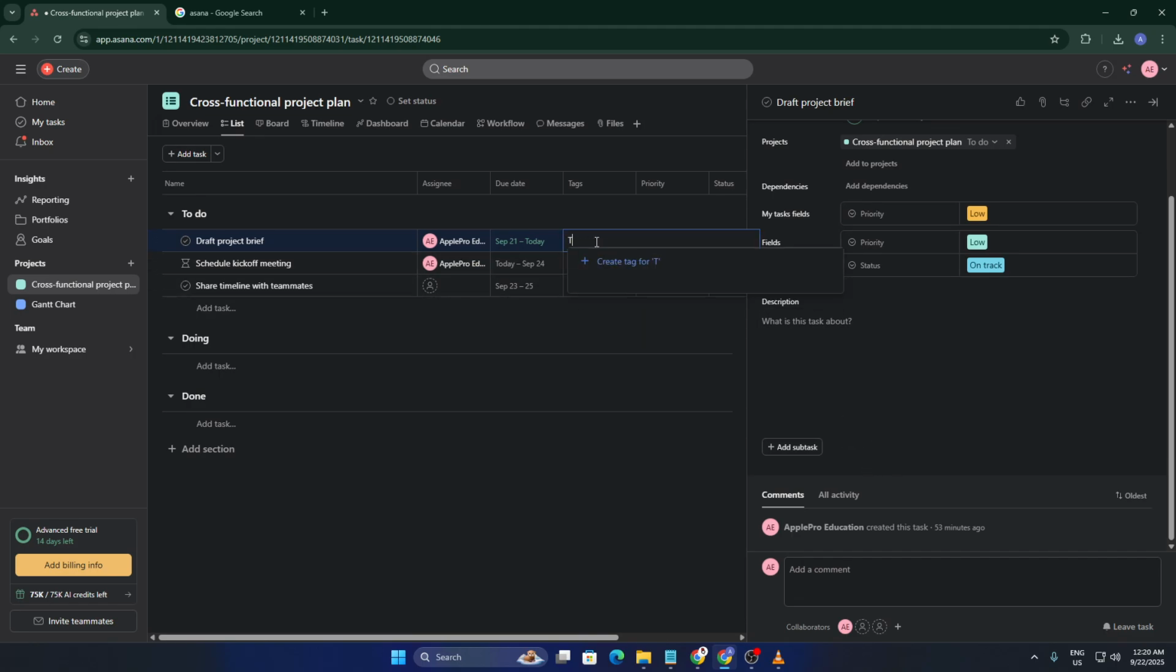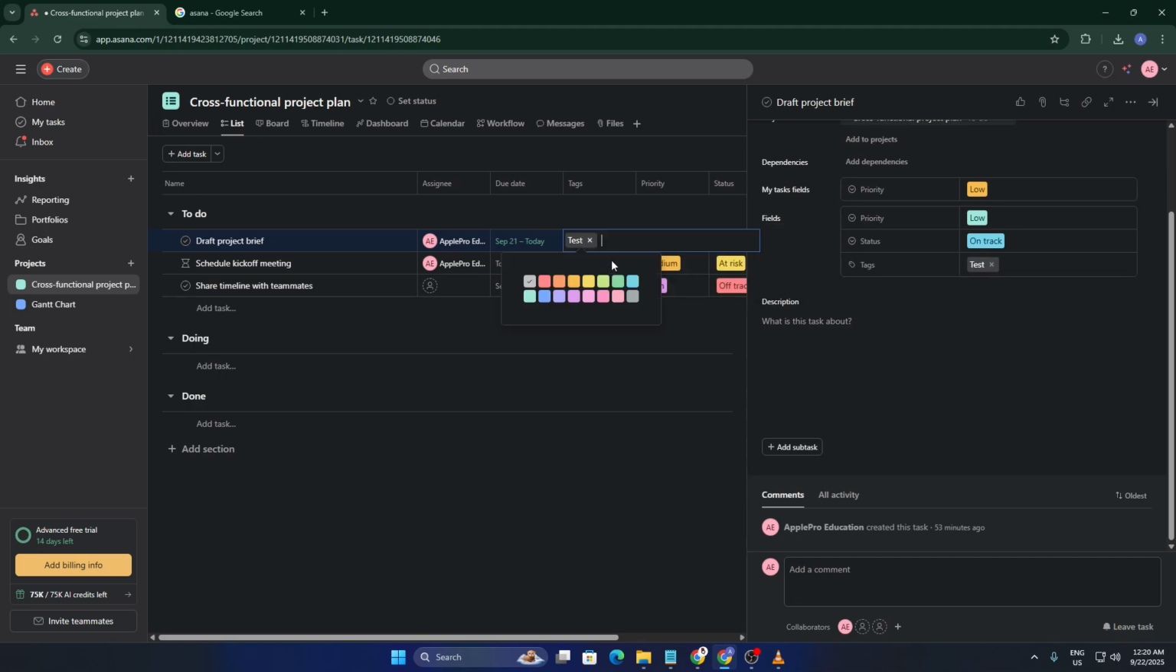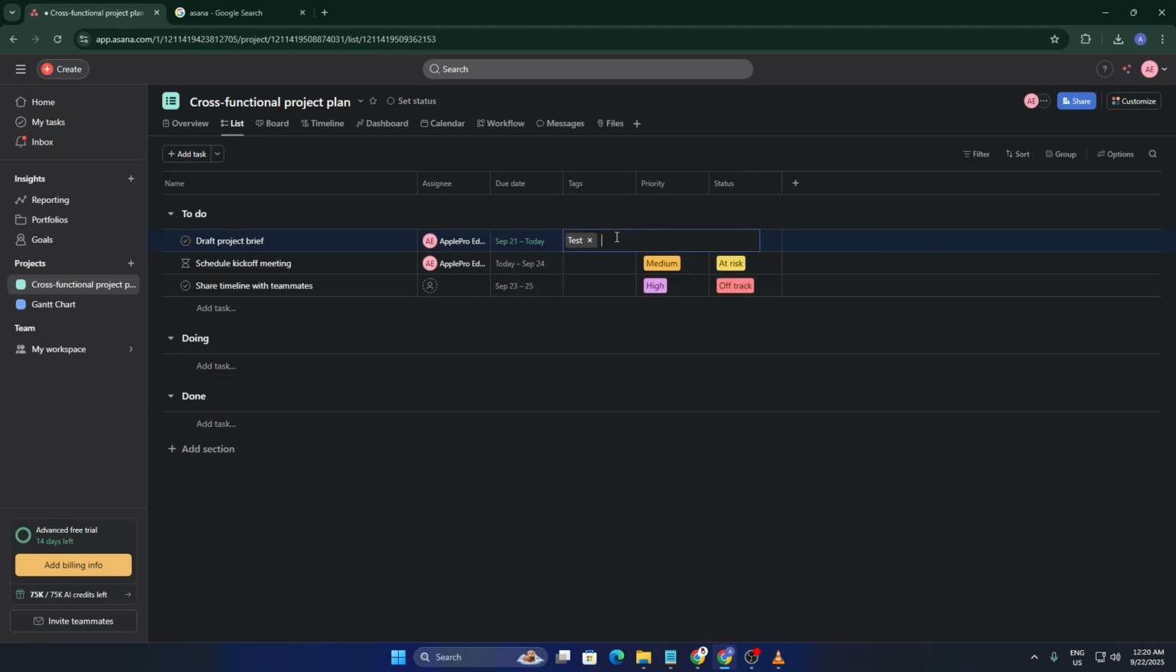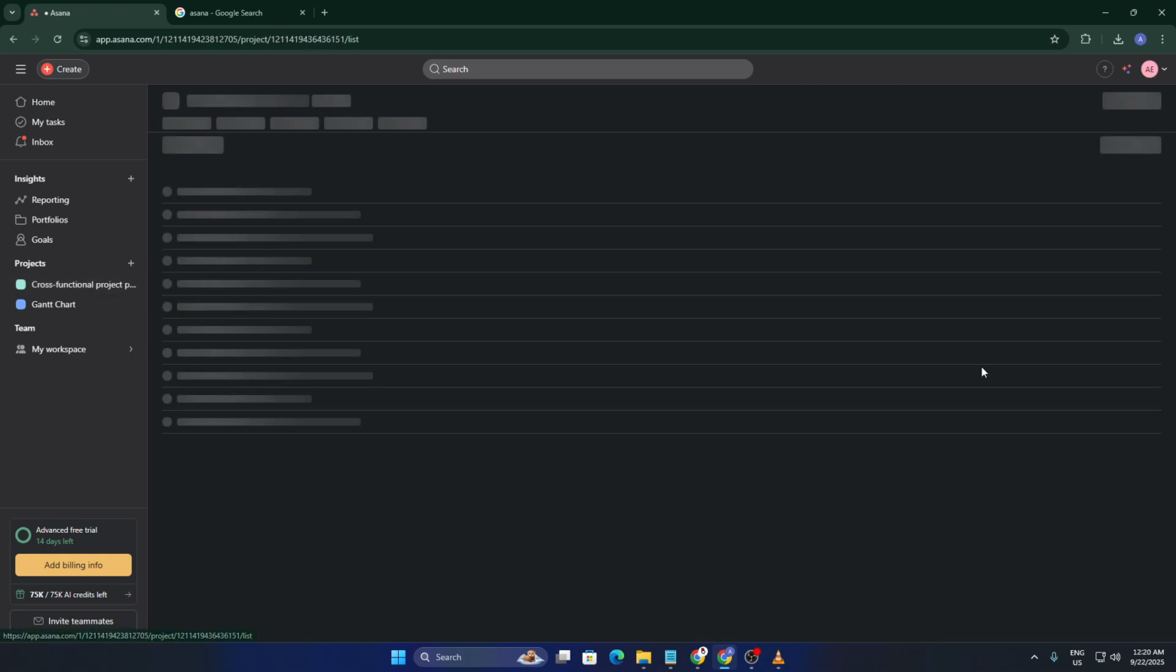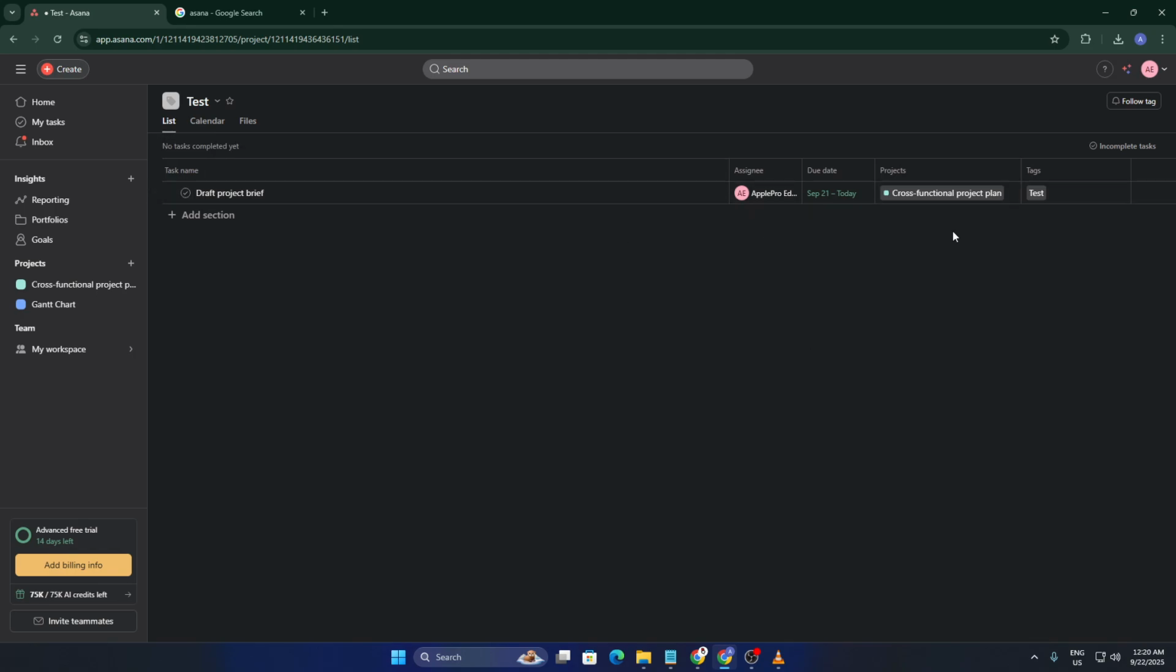Set a color. Want to make your tags stand out? Choose Set Color from the drop-down and pick from Asana's palette. Color coding is a game changer. It helps you instantly spot priorities, categories, or task types without even reading the text.